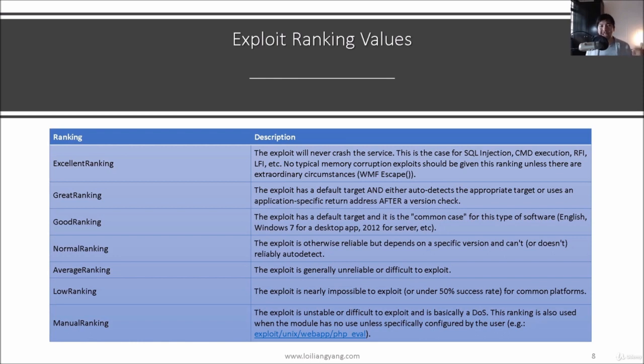So of course, the best option to choose from will be excellent ranking, because that ensures that the system doesn't crash. Because if the system crashes, then that could actually alert system administrators. And if you're doing penetration testing on production systems, this is highly dangerous.